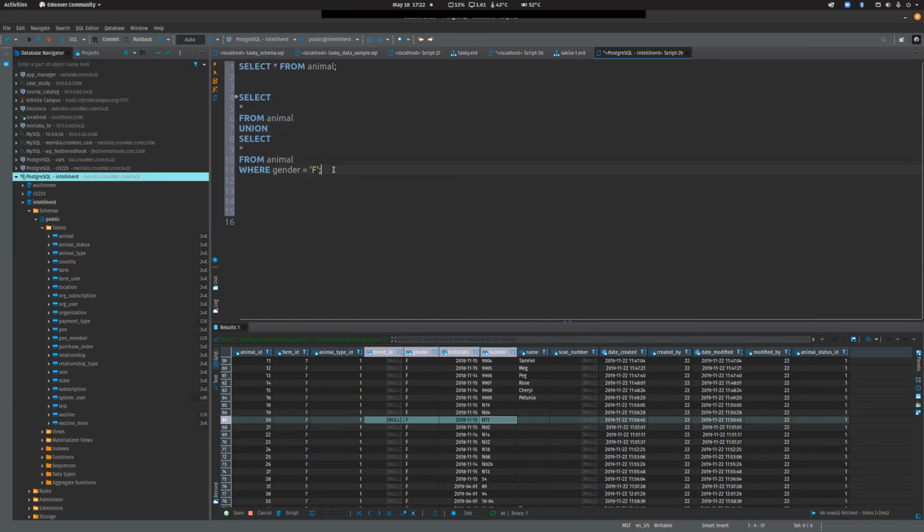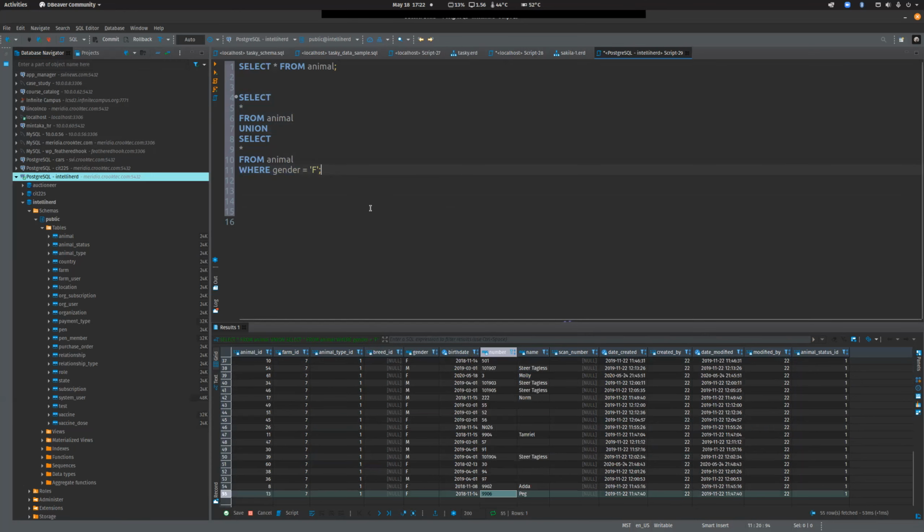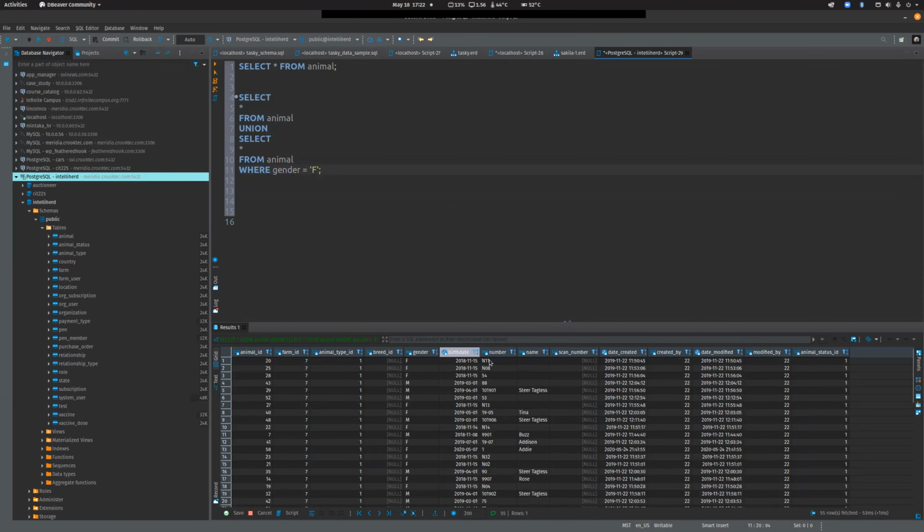Now, if I change this to a union, we get 55 rows. There's our N11, and we don't have N11 again. So that's the difference between union and union all. One will give us duplicates, one will take the duplicates away.